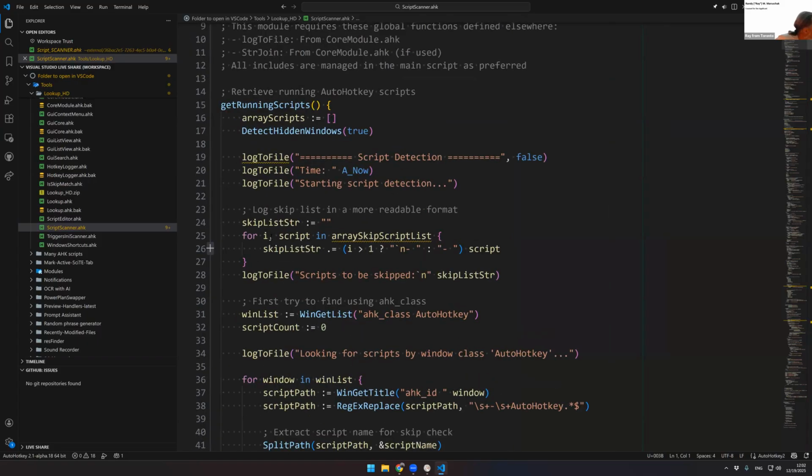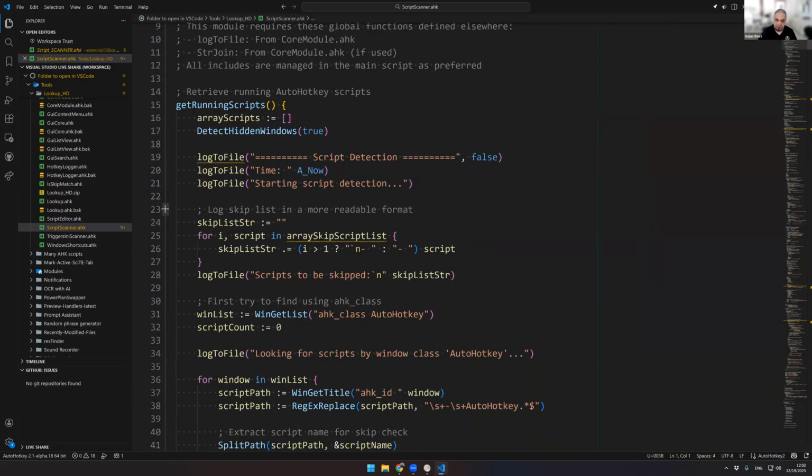If it's script scanner, yes. Can you see my screen? I can, but it's pretty tiny. I'm looking for, yes, I see. You have to click on the little icon to do that.